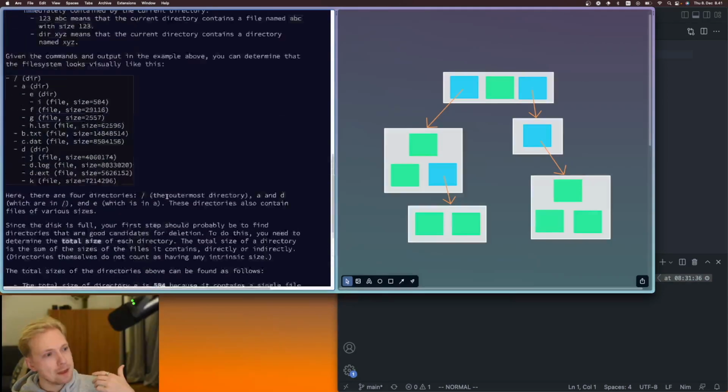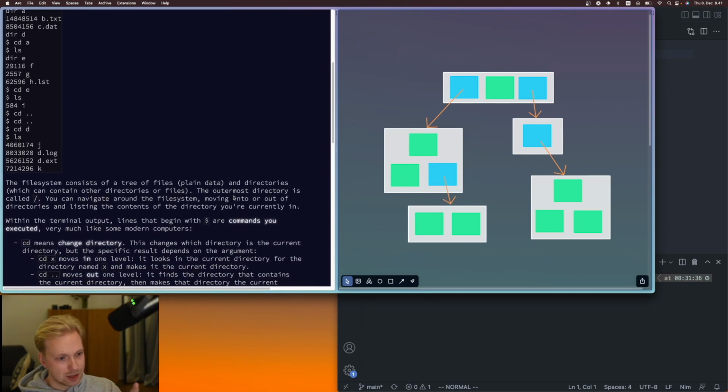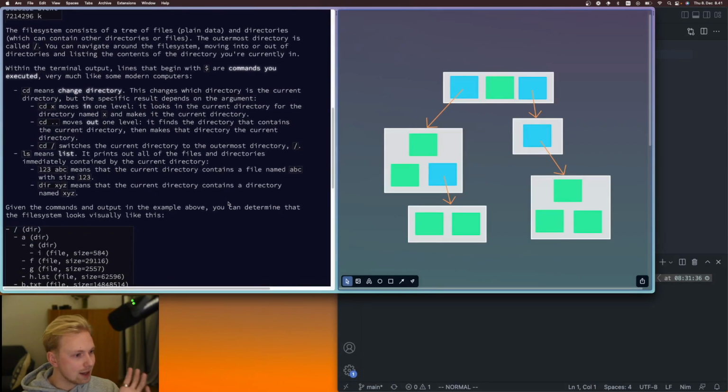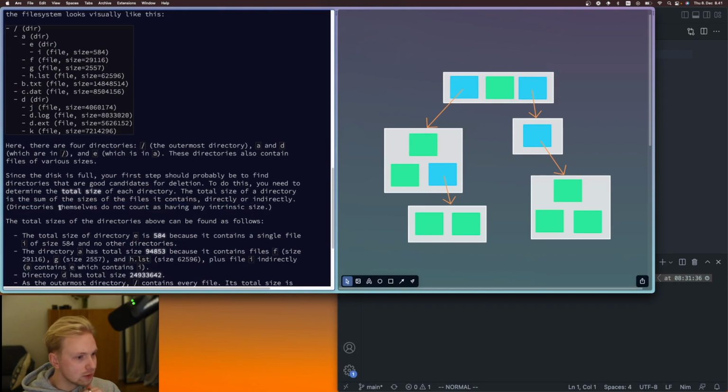So basically, based on this, we need to make a mapping. Somehow we need some structure to understand how all the directories are connected, and then we just need to record the file size, which is the number here, of each of the files. And then, for example, if this is 1 and 1, then this directory would have size 2. Directories themselves are not considered to have any size. Here it says directories themselves do not count as having any intrinsic size.